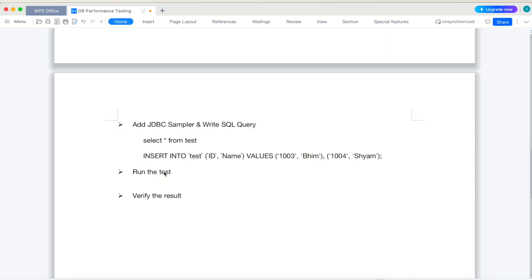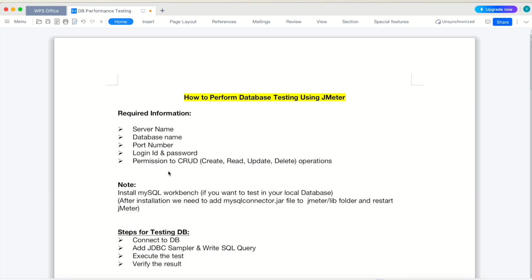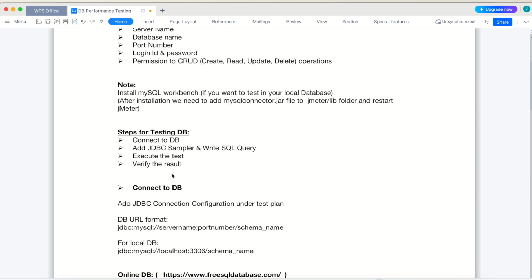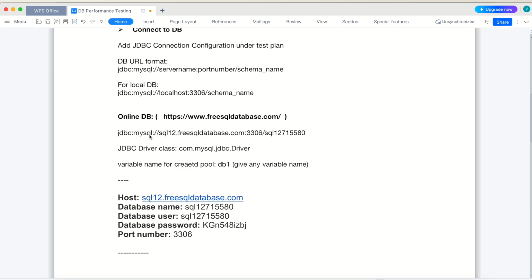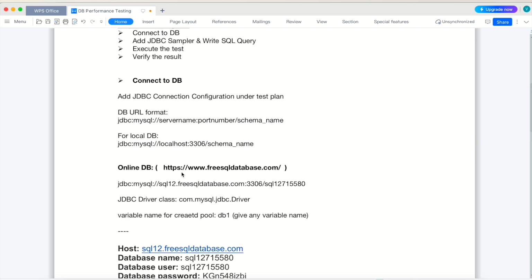And now we have run the test as well, and we have verified the result. We have performed all the steps, and I will attach this document for your reference, but you need to create your own database because my database will not be accessible, since I will be deleting this database once this lecture is over.